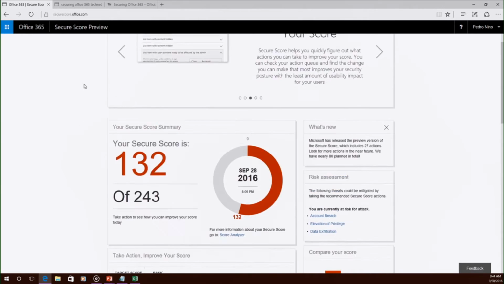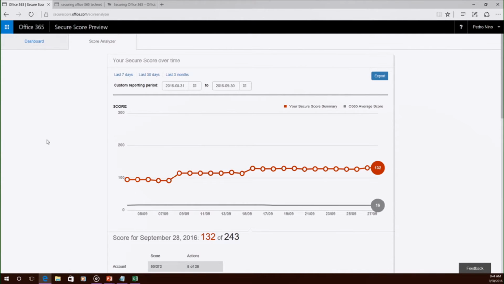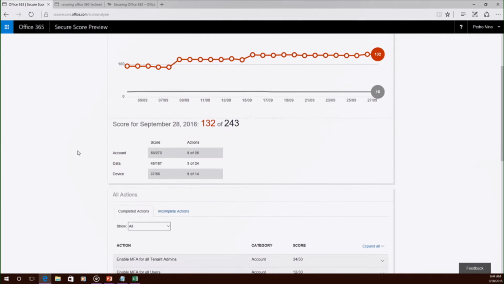All right, so a couple more things on the score analyzer page. This is what we call the mountain graph. Hopefully your score won't be a mountain, but more like a slope, or at least maybe half a mountain, the upward slope of the mountain. You can change the time frame that you're actually measuring for. We allow you to compare your score versus the Office 365 baseline. Our hope is that will create some competitiveness. If your score is right around the baseline, it gives you an opportunity to improve it and make yourself look good.